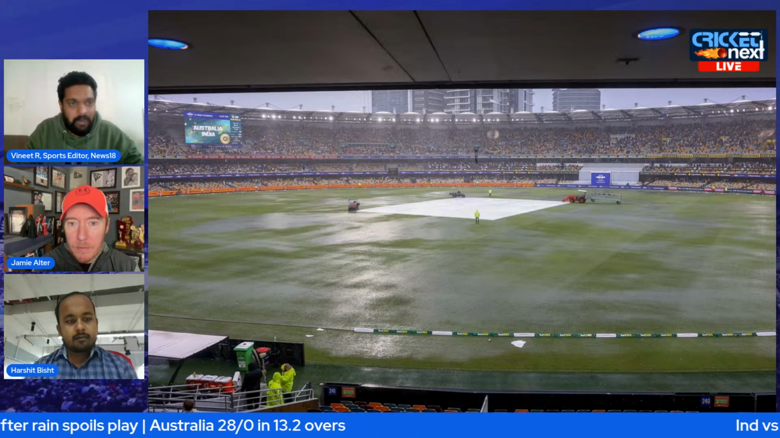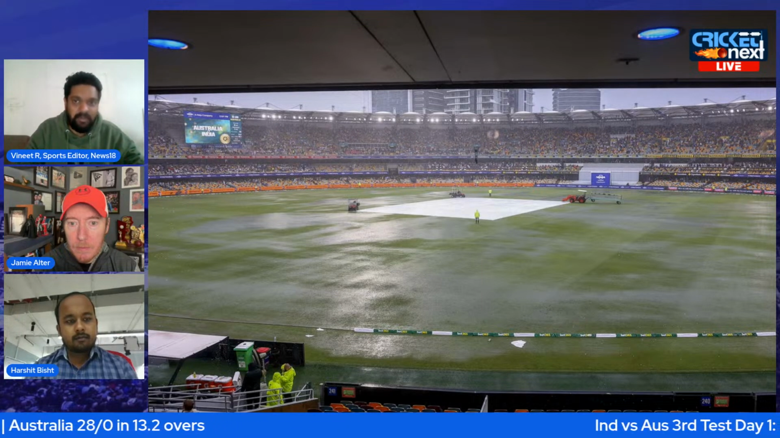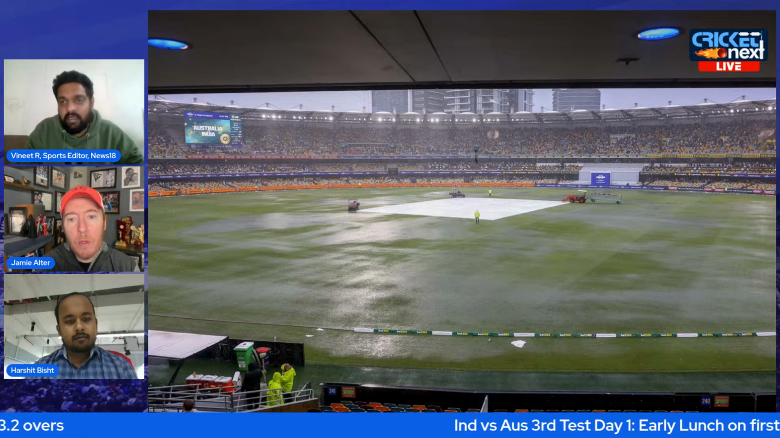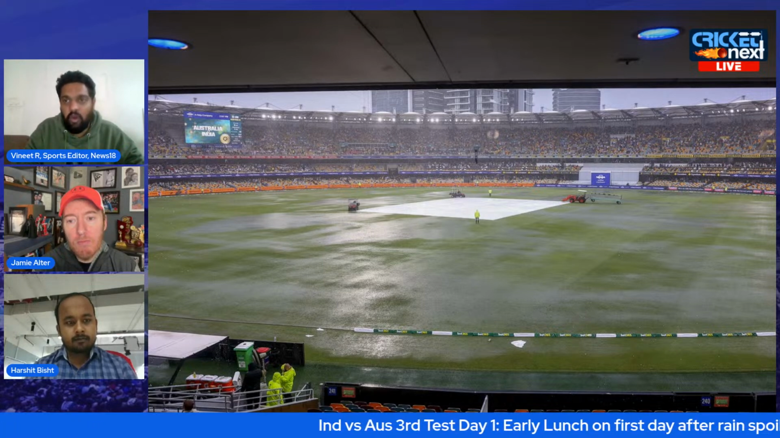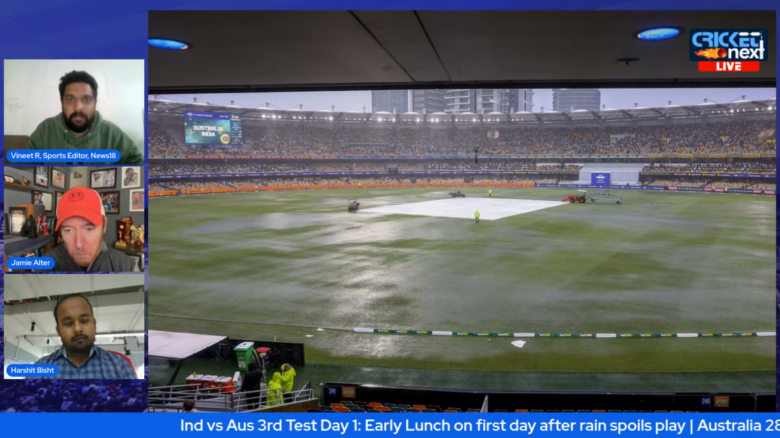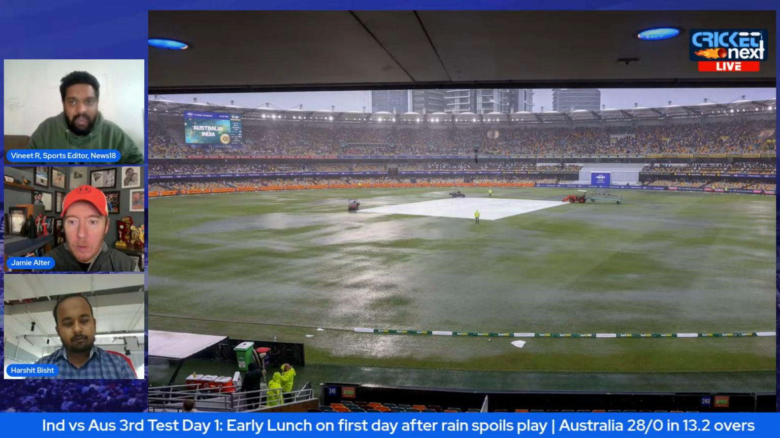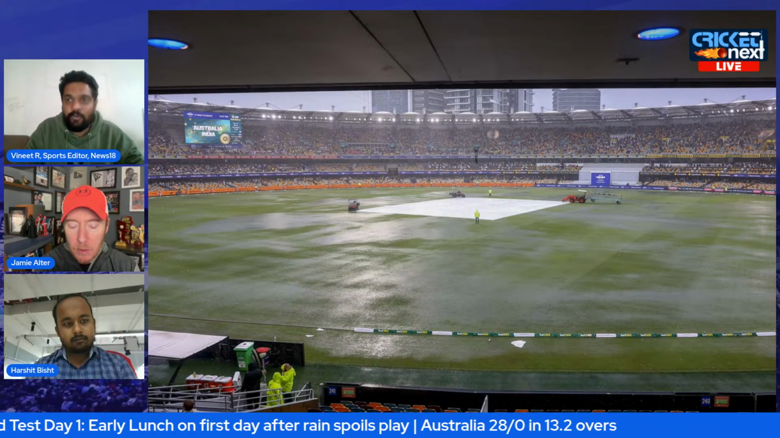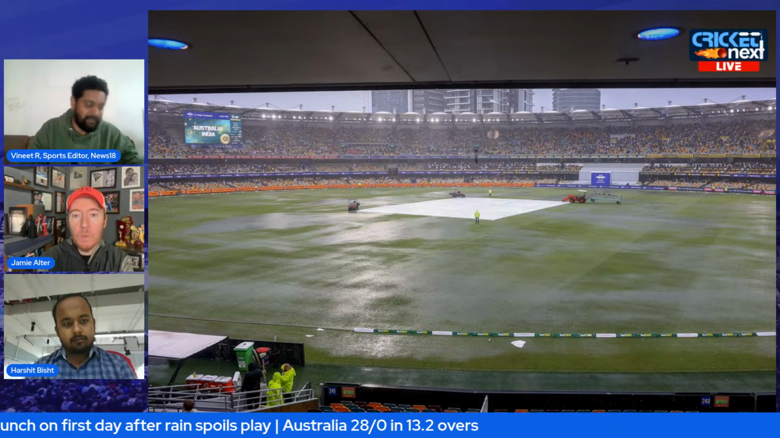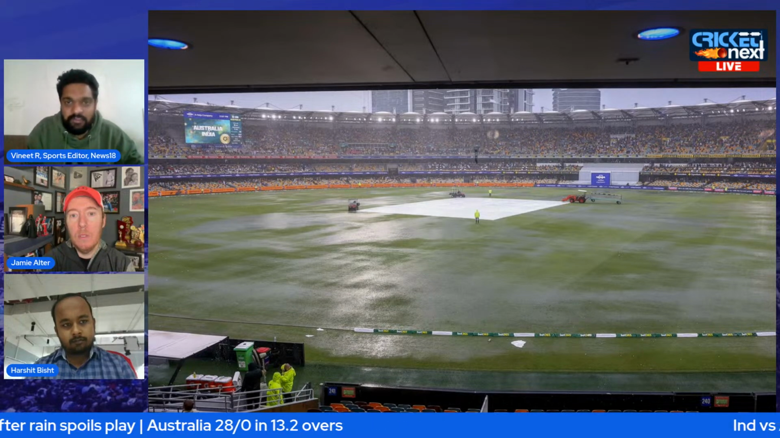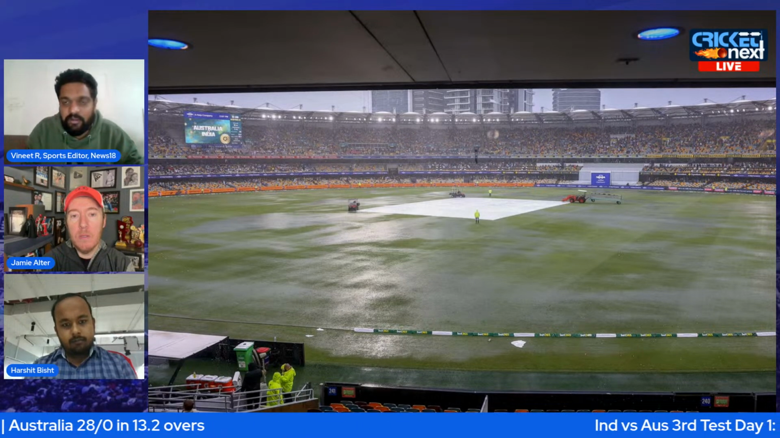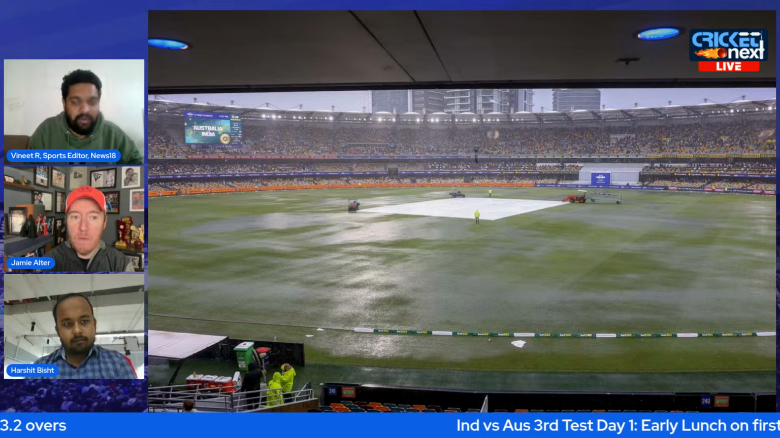So not like a complete washout for the day, but as Jimmy mentioned, it could be one of those Test matches where you are in for the long wait, and maybe because of lack of time, this could end up in a draw, setting up two very interesting Test matches going ahead, the Boxing Day Test match, and of course the Test match in 2025 as well.